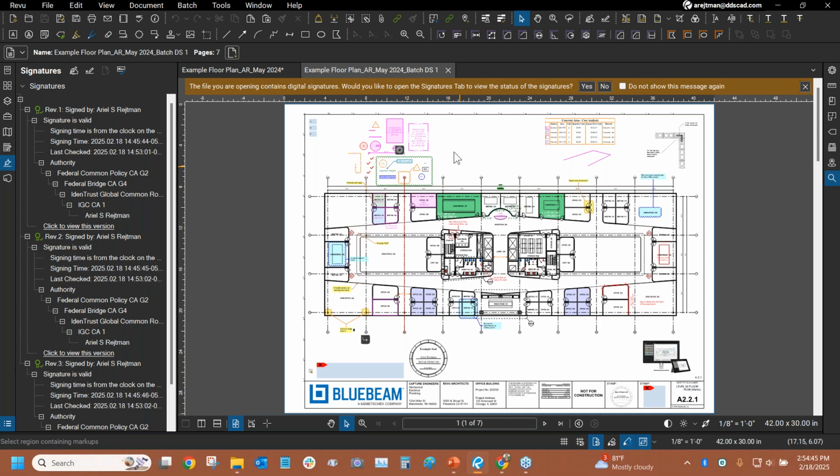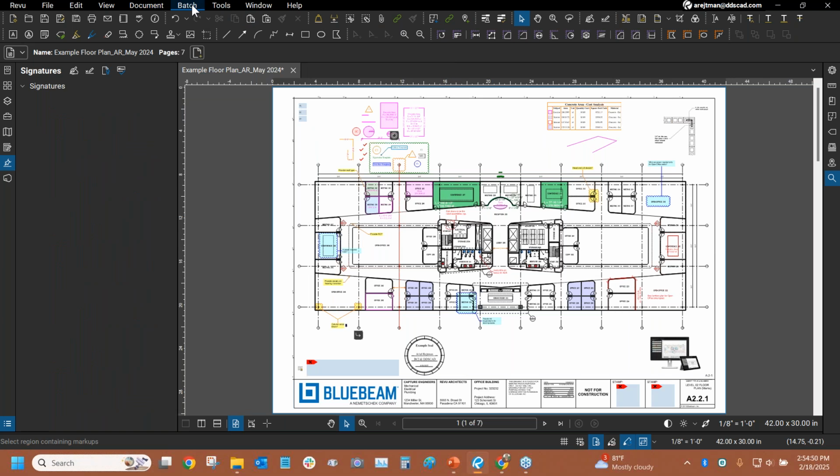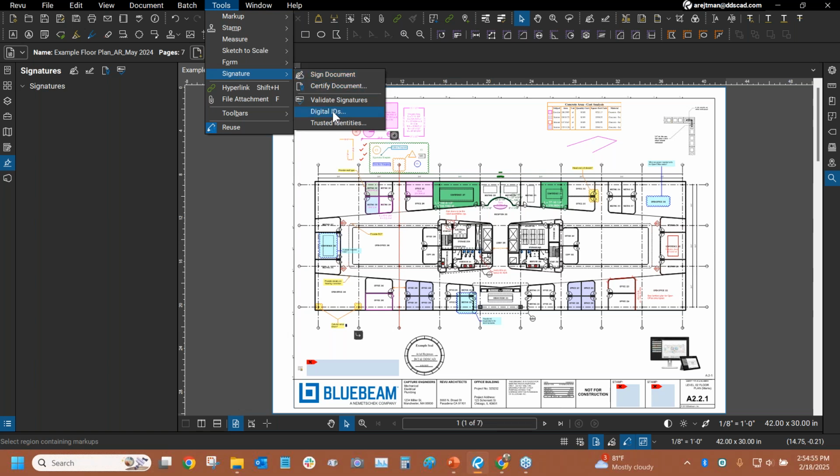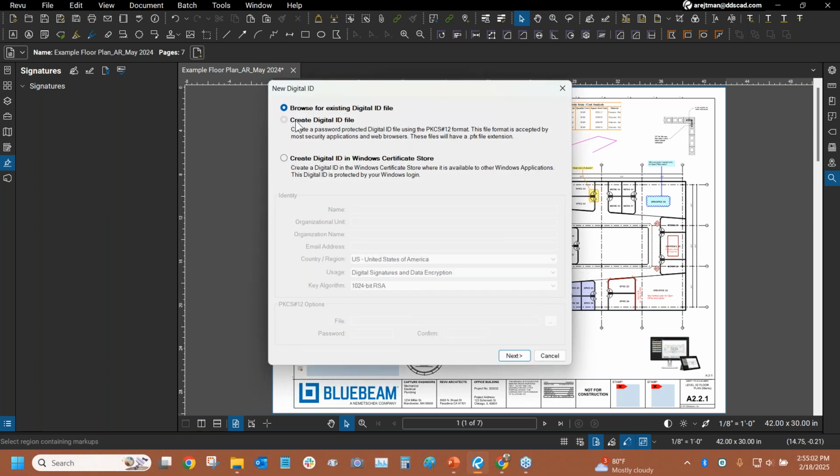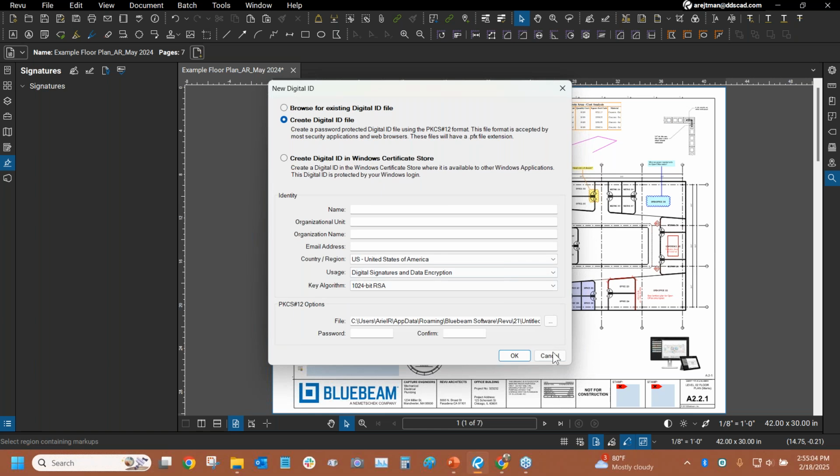Now, another thing that you can do is create a second party signature and give it any name that you want. So if I was to make a new one from scratch, for example, I could go to Tools, Signature, and then let's see, Digital IDs, and then I would click on the plus sign right here. Here I can make my name anything I want.